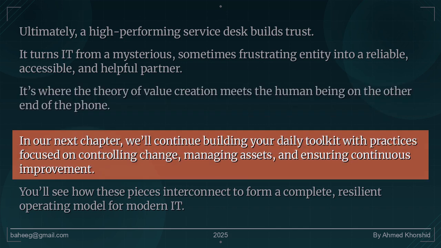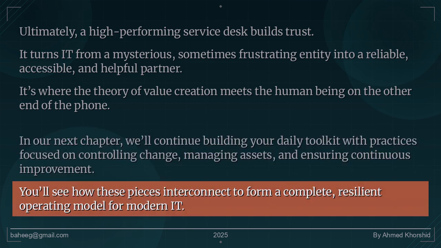In our next chapter, we'll continue building your daily toolkit with practices focused on controlling change, managing assets, and ensuring continuous improvement. You'll see how these pieces interconnect to form a complete, resilient operating model for modern IT.